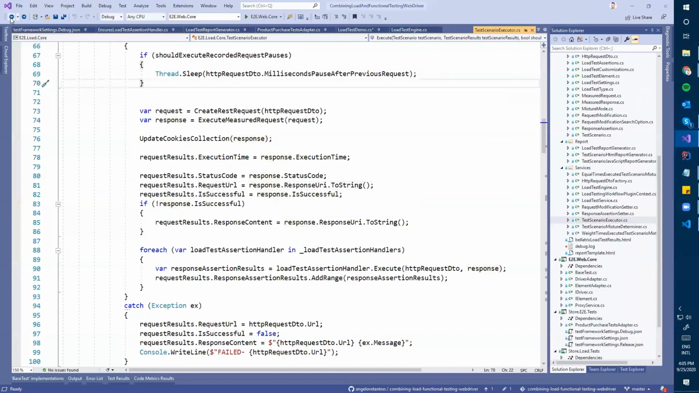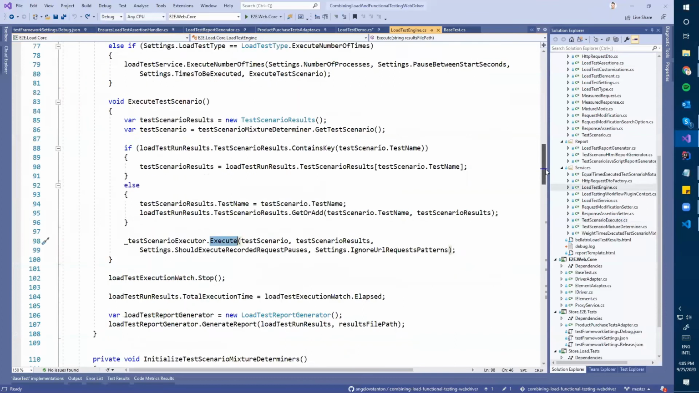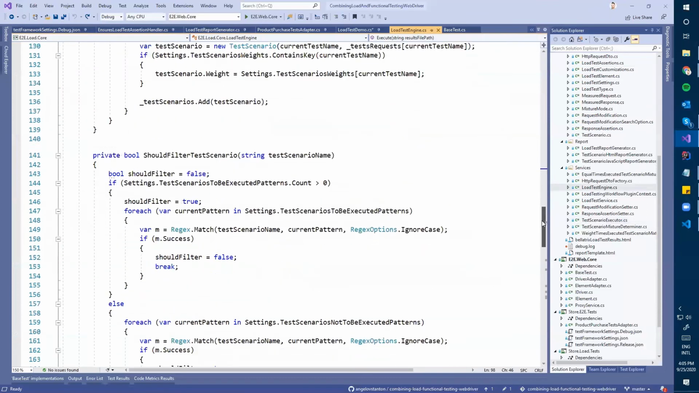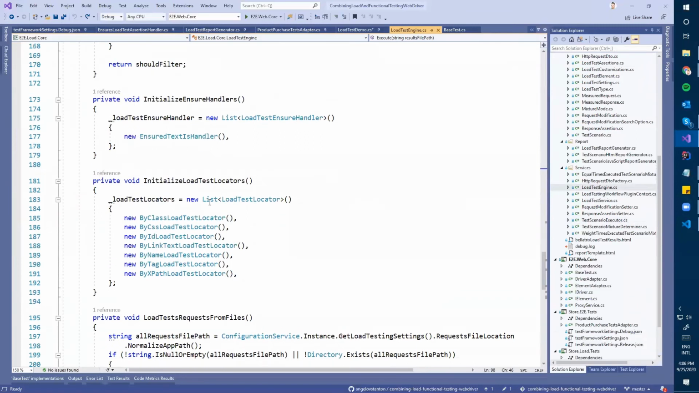If I return a little bit to our load test engine, if I scroll down, you will see that we have two things here that we initialize. The first thing is this ensure text is handler. This is responsible for locating the elements in the response HTML. And then we have these locators here. This is part of this verification engine.